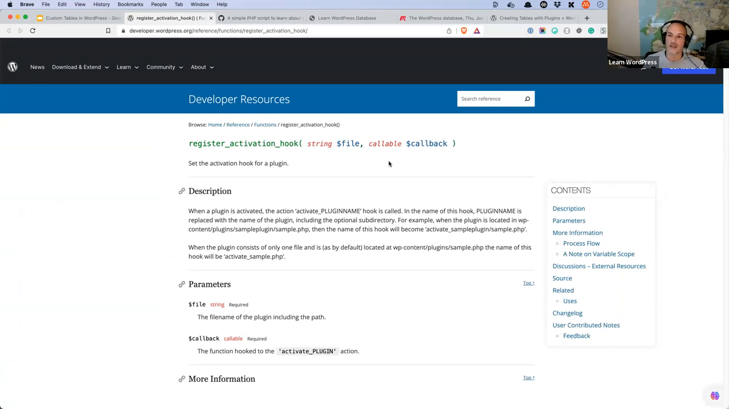So if you were to hook it into some other action or filter hook like init or WP or whatever, that's going to trigger every time WordPress executes a post or page. We don't really want that. We just want creating of a custom table to happen one time when the plugin is activated. So we can use the register activation hook.